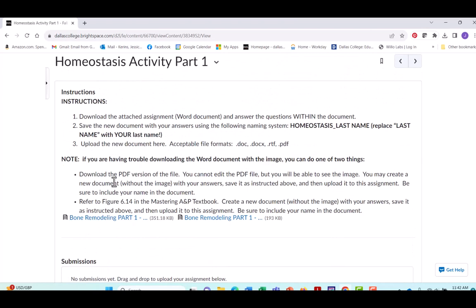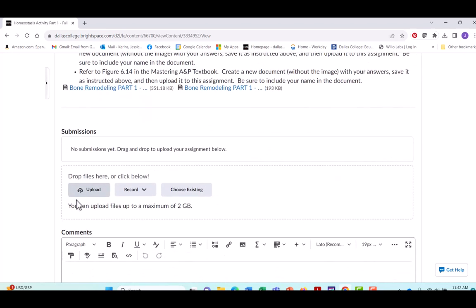Another thing you can do if you're having trouble downloading the Word document with the image is this: the image in the document is figure 6.14 in the Mastering A&P textbook. So just go to the textbook and look at that image and then answer the questions that are posted in one of these documents. You can create your own document with your answers, save it using the naming instructions, and then upload it here.